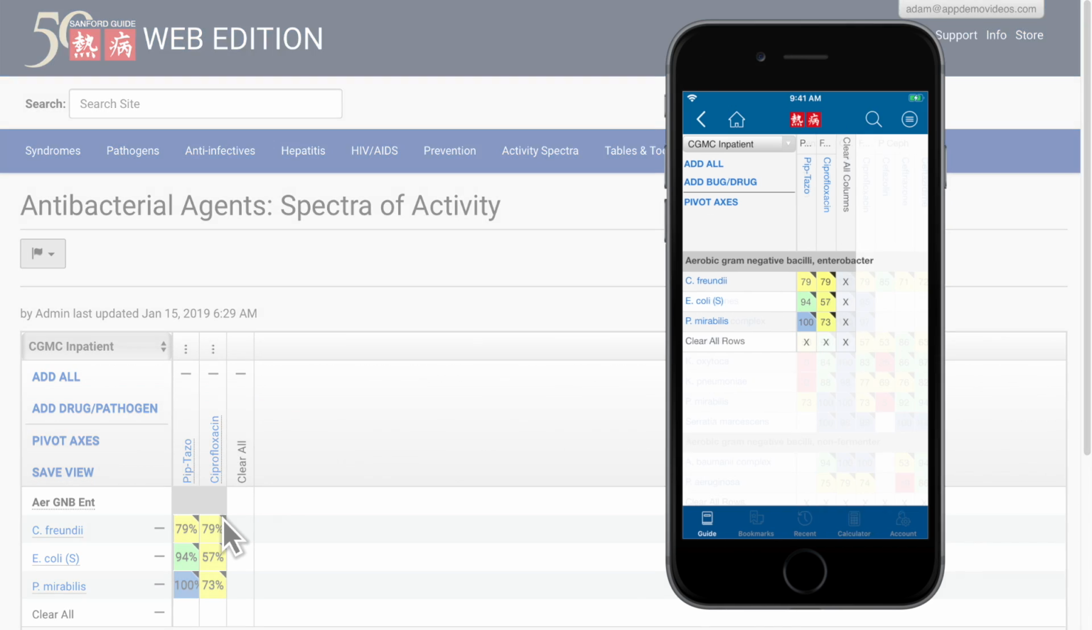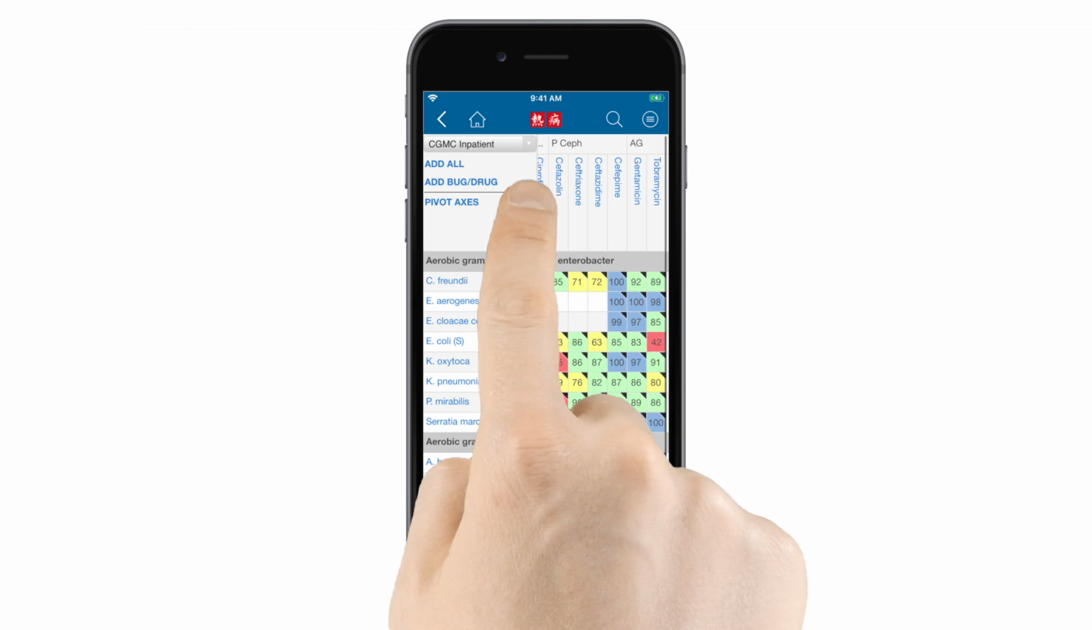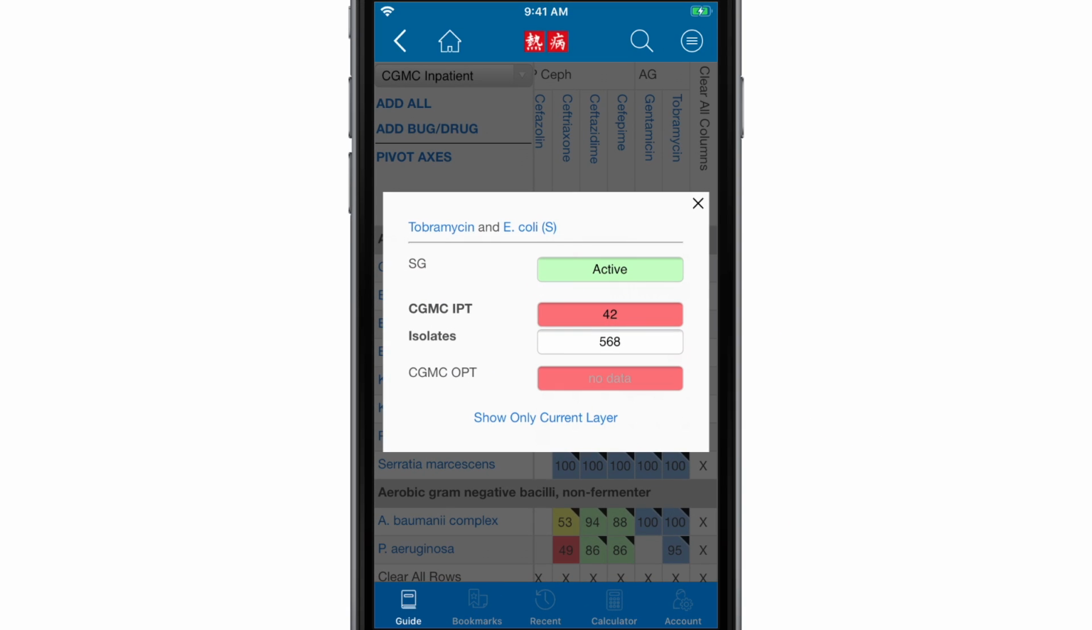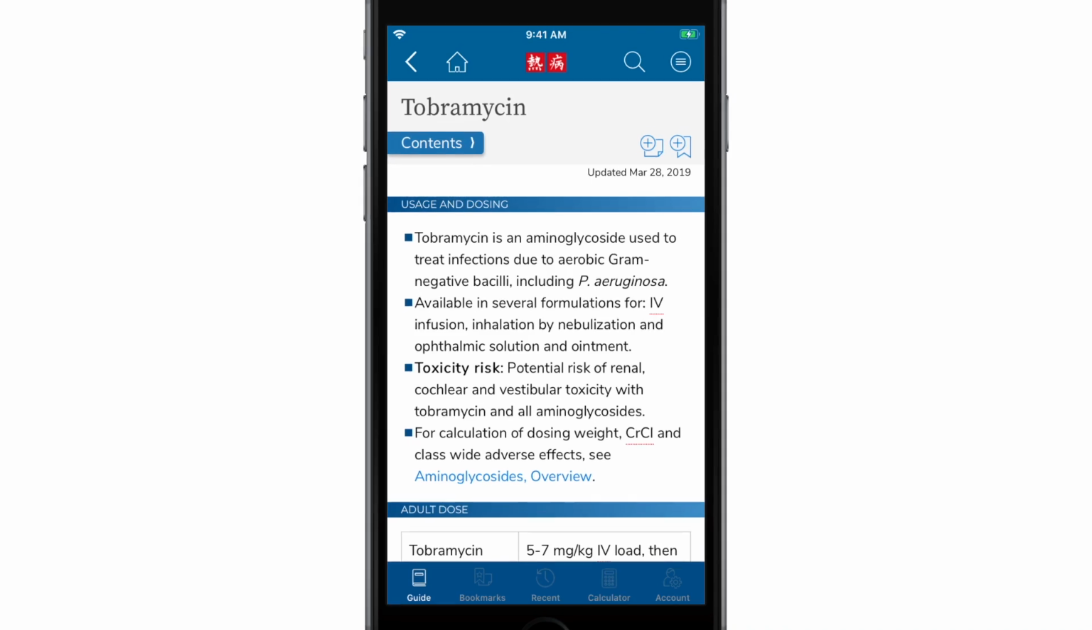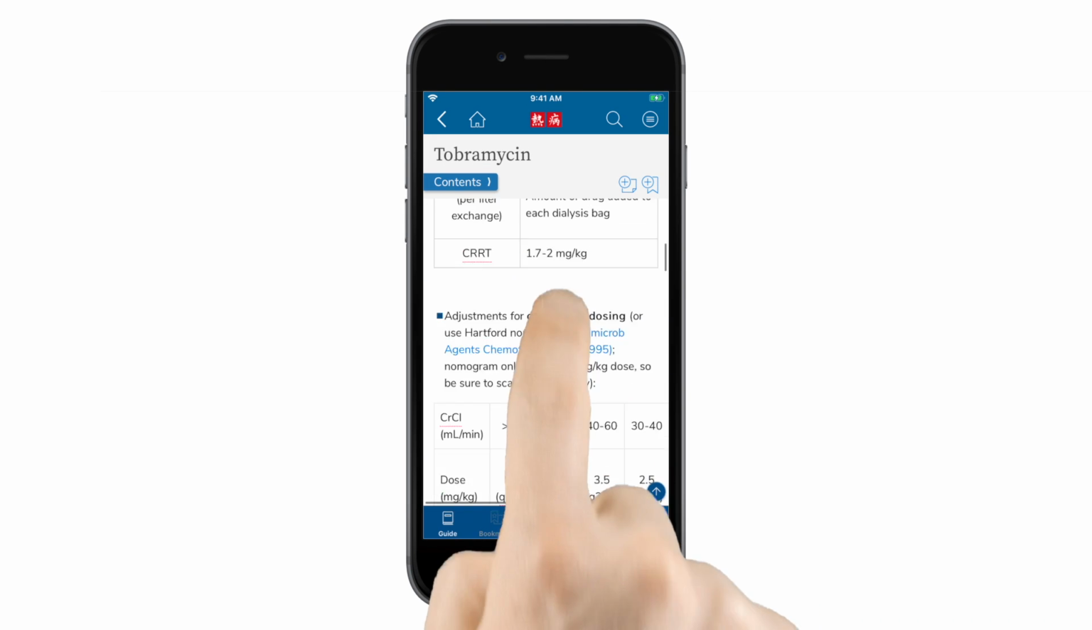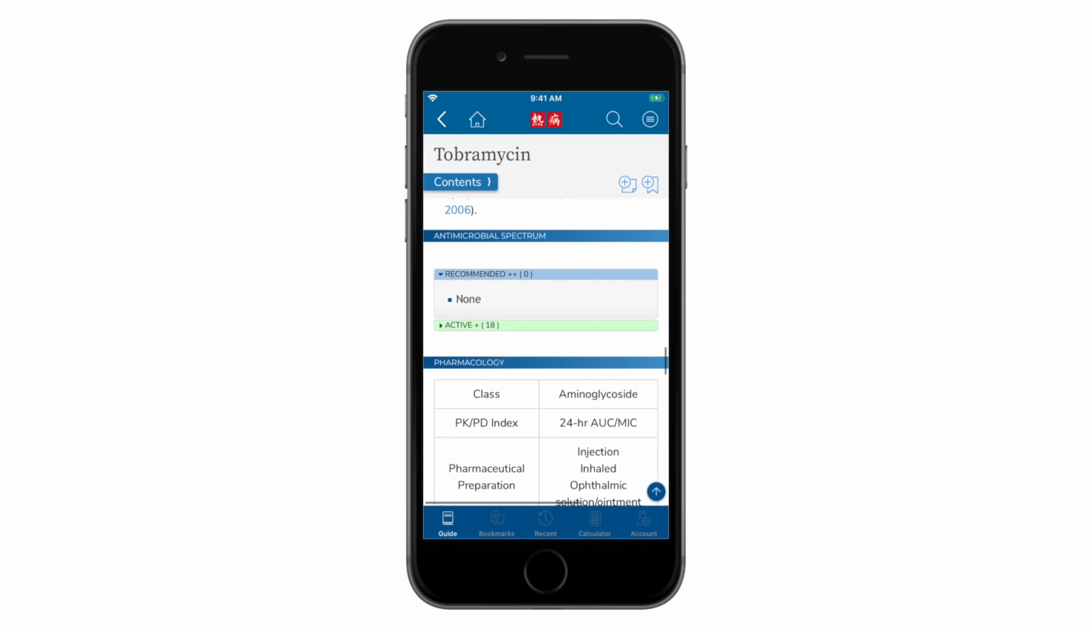you just created. When users tap or click on any cell within your antibiograms, they'll see your susceptibility for the interaction, the number of isolates used, your notes as they apply to the interaction, susceptibilities from other datasets within your institution, and any related data from the Sanford Guide spectra of activity. Users can also tap on drugs and pathogens to be taken to comprehensive information from Sanford Guide, along with any institution-specific guidelines you may have added.